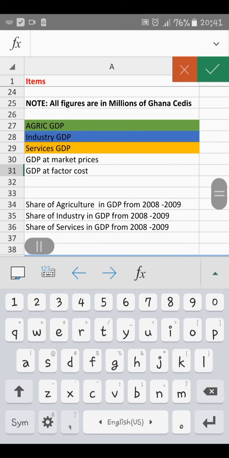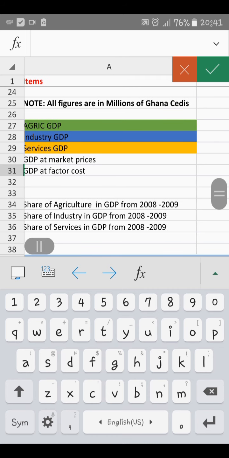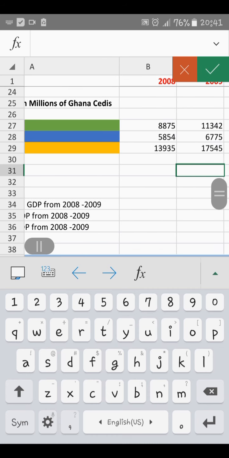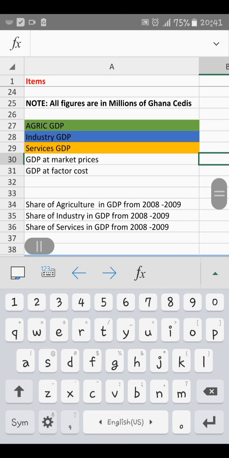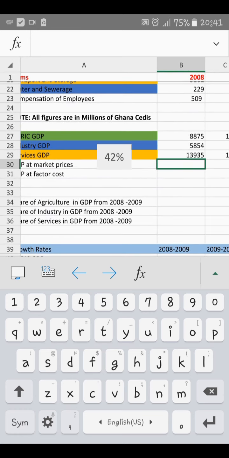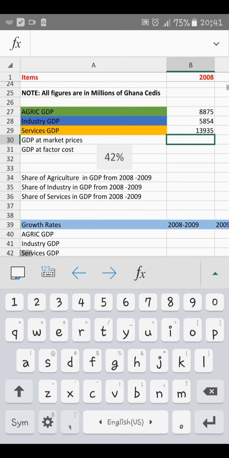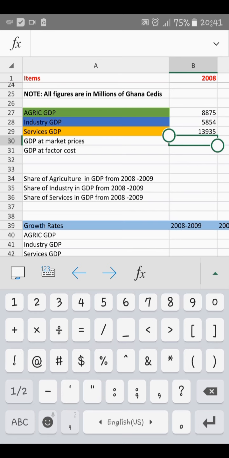Now question 2 says that we have to calculate GDP at market price and at factor cost. So what we just did now is the subsectors under the whole economy: agricultural sector, industrial sector, services sector. They are all under the GDP for the whole economy. So we are going to calculate for the whole economy, that is summing up all these agricultural, industrial, and services GDP that we have done. They are in market prices because GDP is the market value of all final goods and services produced in an economy in a given year.